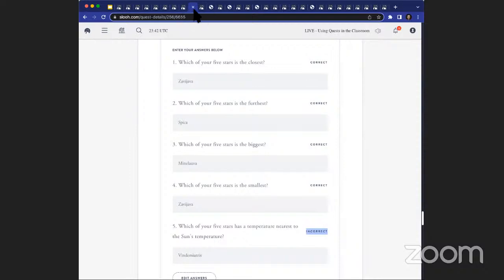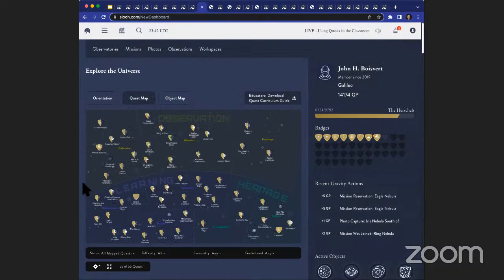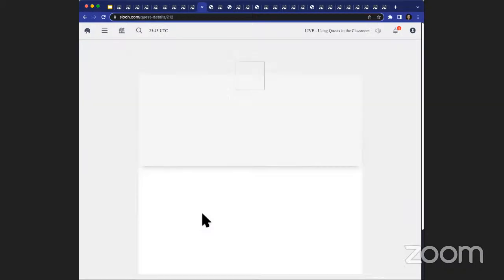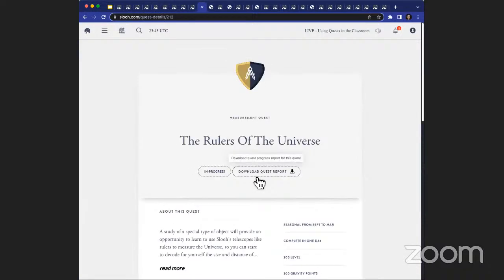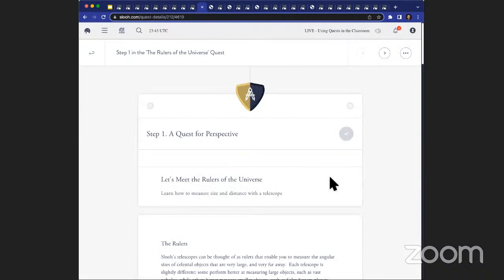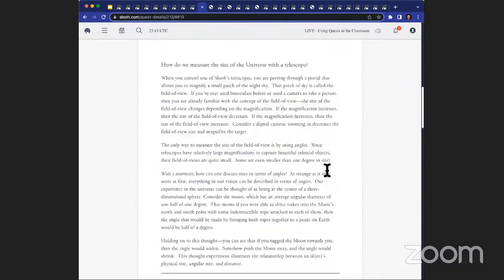So I also want to show you an example of what a math question looks like as well. And this is coming from the Rulers of the Universe quest, which teaches students about the relationship between angular size and distance. Students learn about angles, degrees, radians, and how they measure the size of the telescope's field of view. The quest also investigates globular star clusters, which are all about the same physical size. And students see what two objects of about the same size look like at different distances through the telescope.